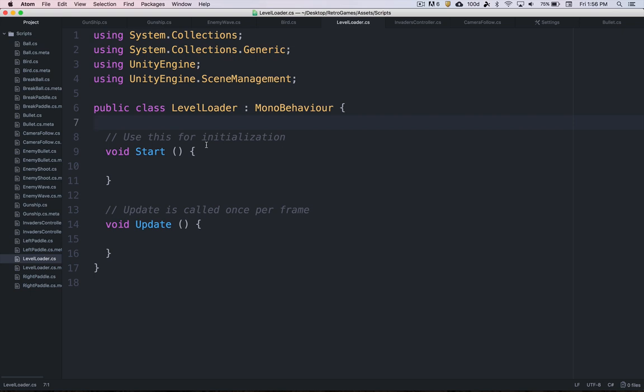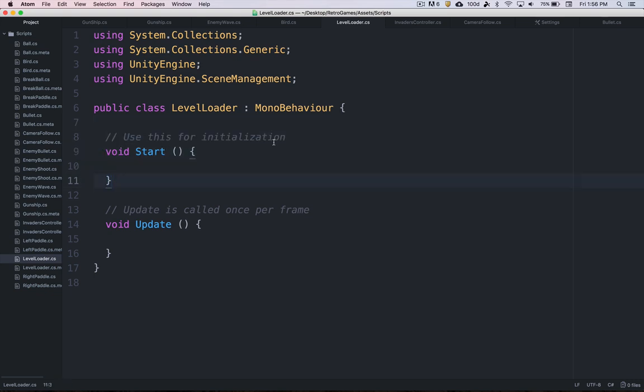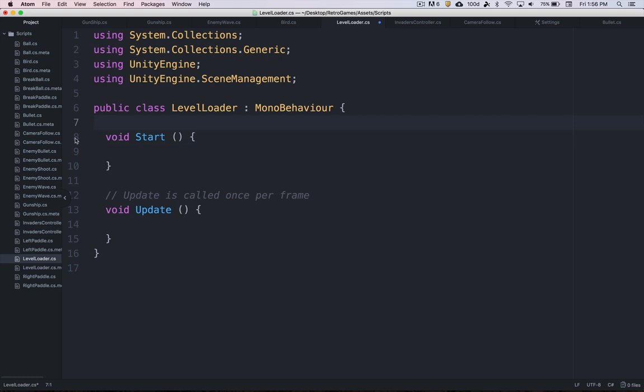So when we click our button, we need a method in this coding to call to load our level. So what I'm going to do is erase this comment here and rename the Start method to something called LoadLevel.